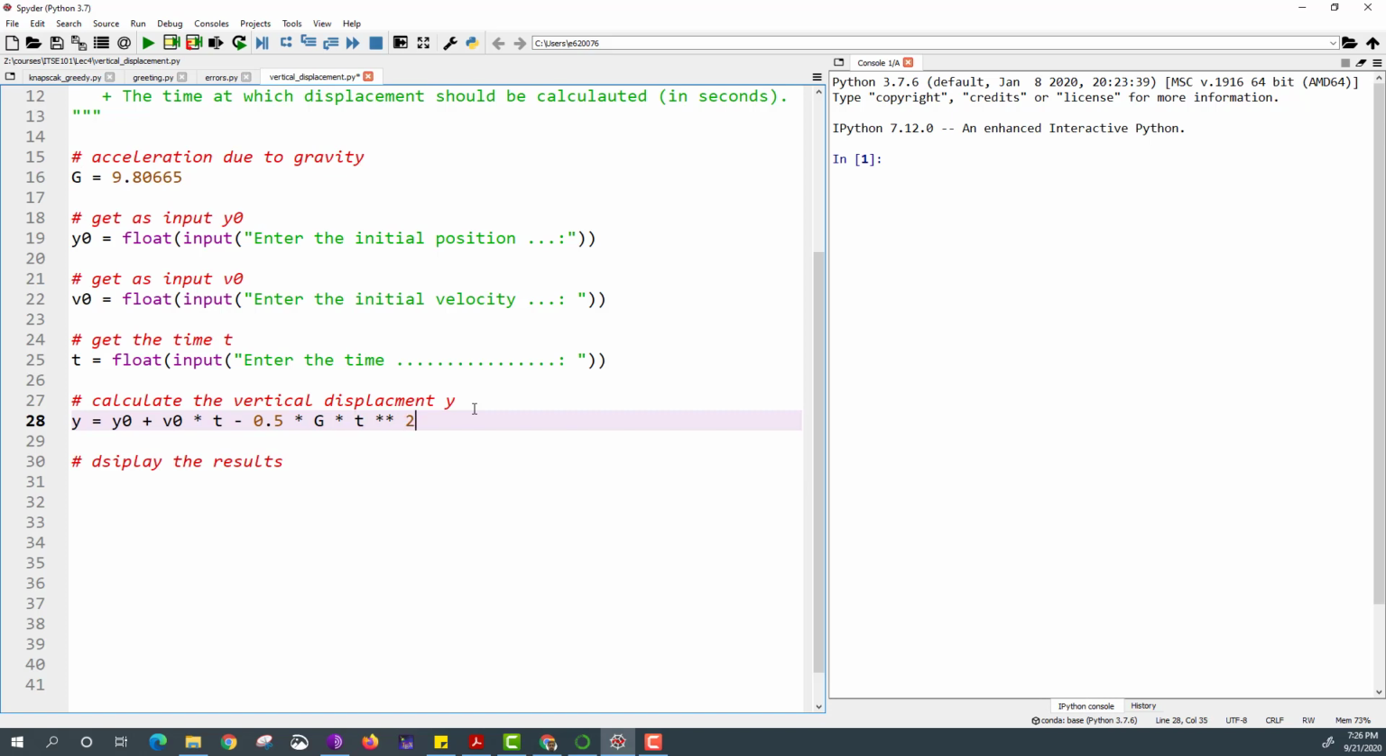Now I don't need any brackets here because this is going to be the first operation executed, and the multiplication has precedence, so that will be executed second, then the whole thing here will be executed third, and then the plus, and then the minus. So this calculation is semantically correct.